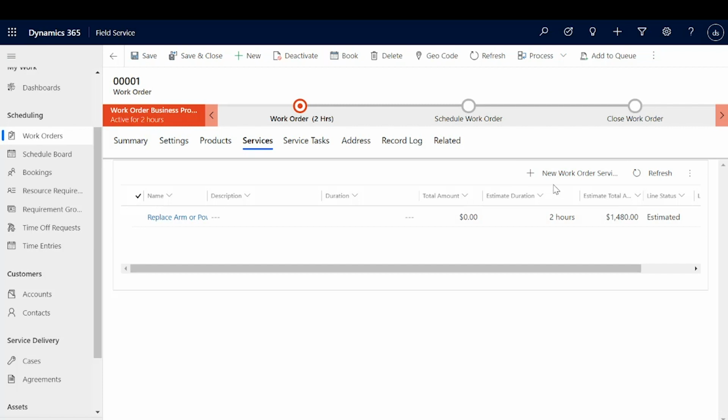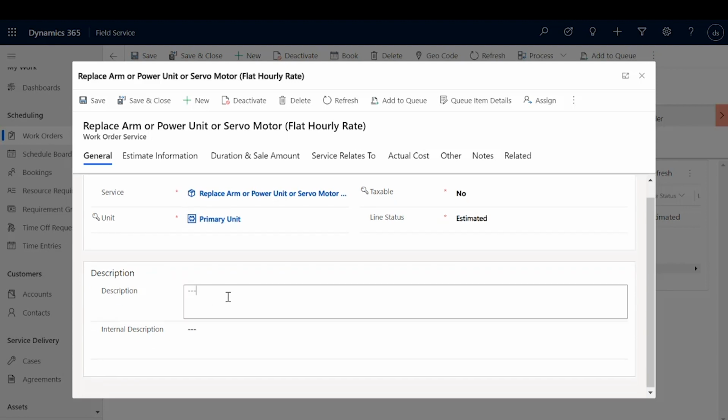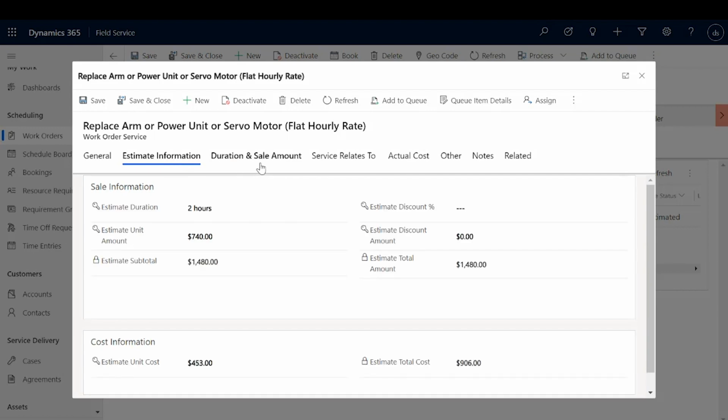You can also manually create these yourself if you wanted to, but it's a lot easier to automate that mundane task of creating these individual components, whereas you can just select the type and it does it all for you. I can actually click into this particular service and see some more information about it. I can add a description, and then I can see some information about the costing as well.